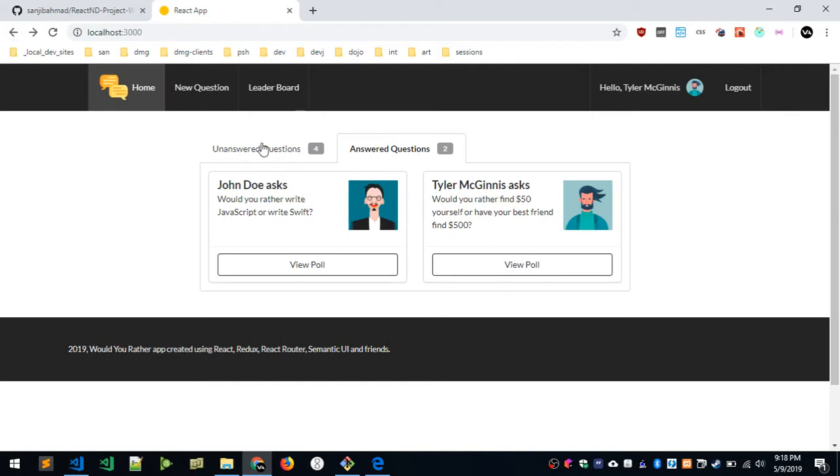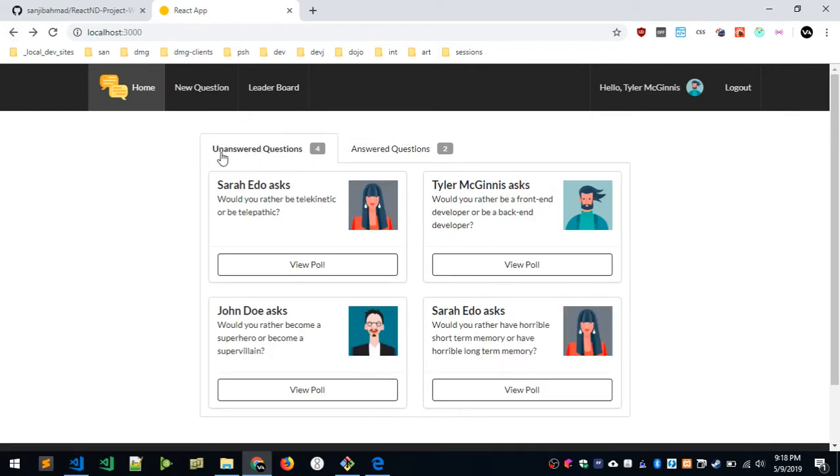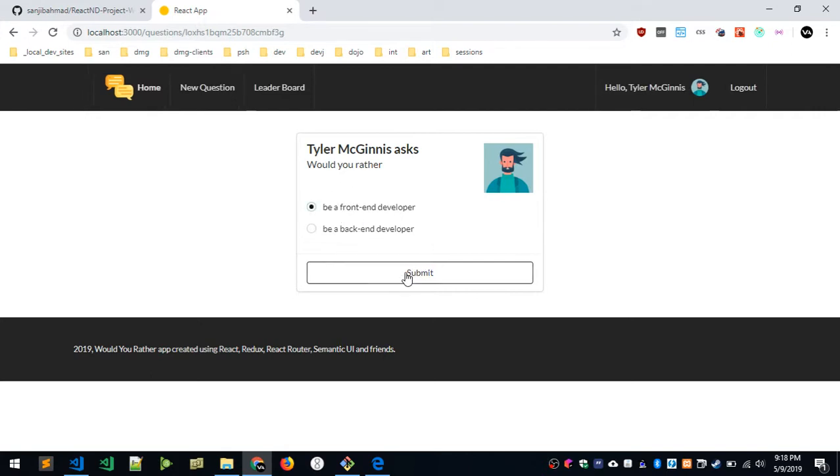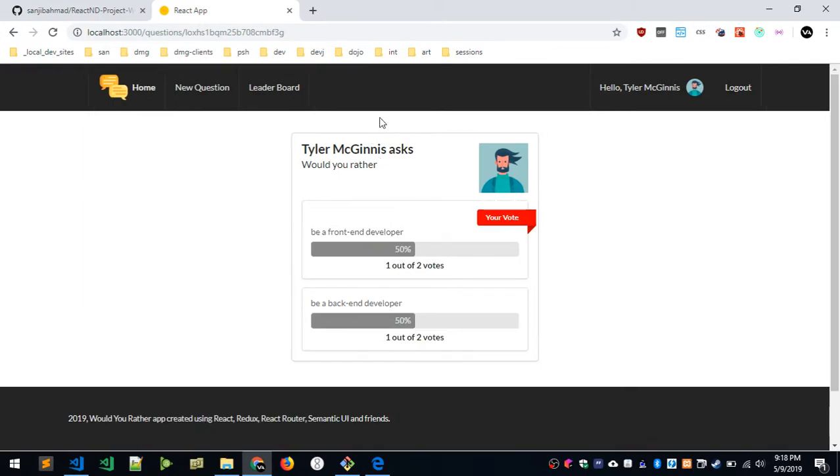So now let's take a look at the view poll for a question that has not been answered. So if I look at, let's say, this question, would you rather be a front-end developer or a back-end developer? So this question has not been answered, so I don't see the results. That's the reason. So instead what I get is a prompt to answer what I prefer. So let's say be a front-end developer. Now after I click submit, you see a brief flash of red here. That was the loading bar. And here now I have the result.